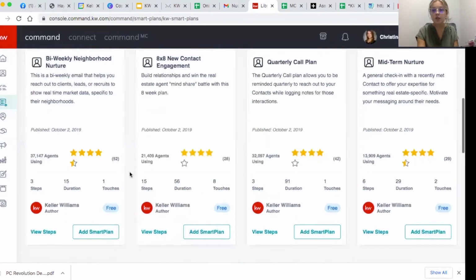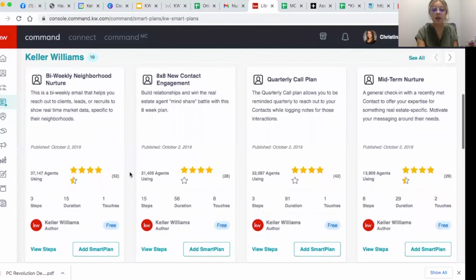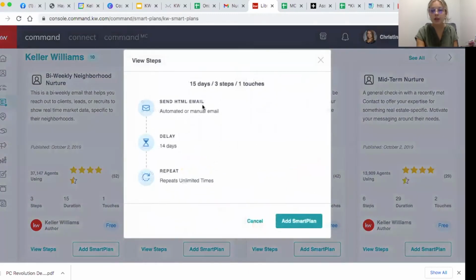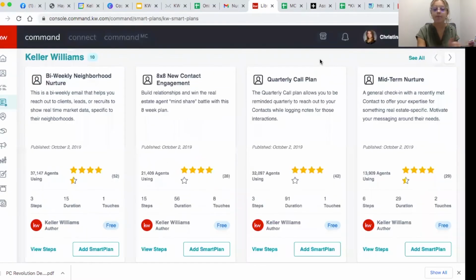And if you were ever interested in viewing what the steps of each smart plan cover, right next to where it says add smart plan, there is a view steps option, so you are able to see what is being sent out on your behalf. So in this case, it sends out an automated email every 15 days, and then it waits and repeats that same email just with updated market information. So again, you can click add smart plan and then it'll download to your smart plan library.